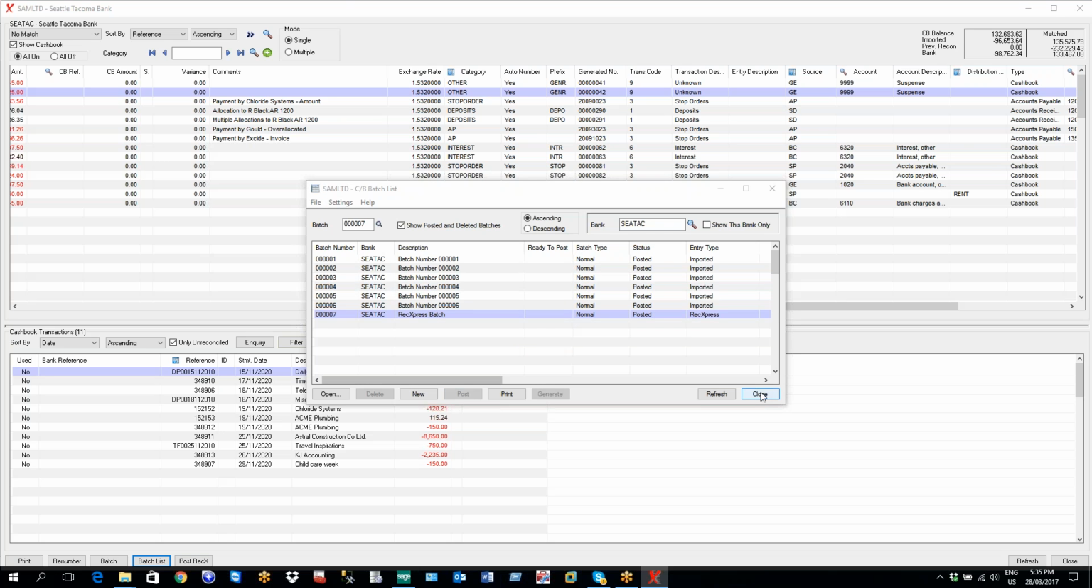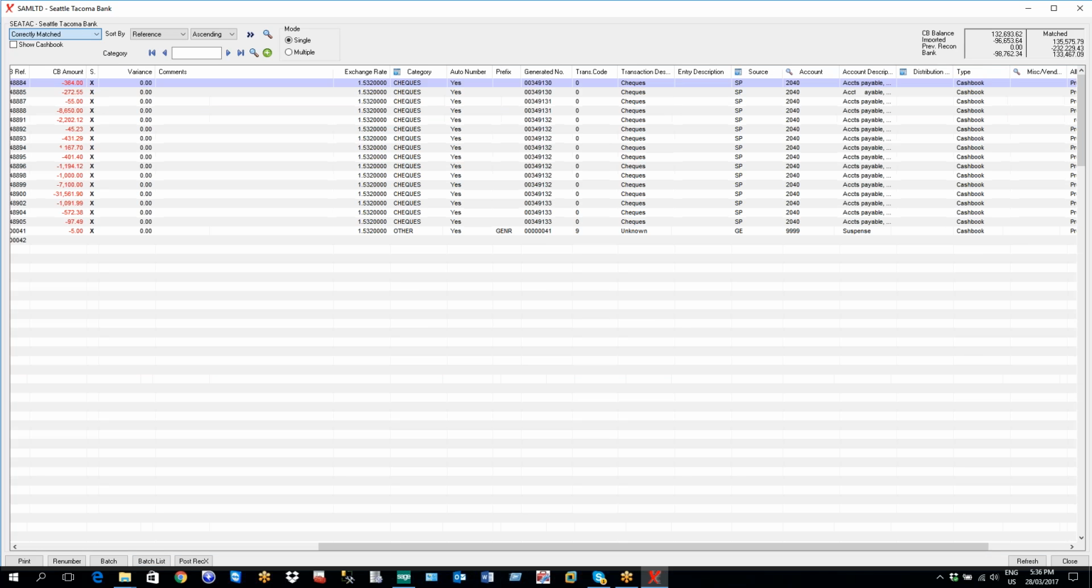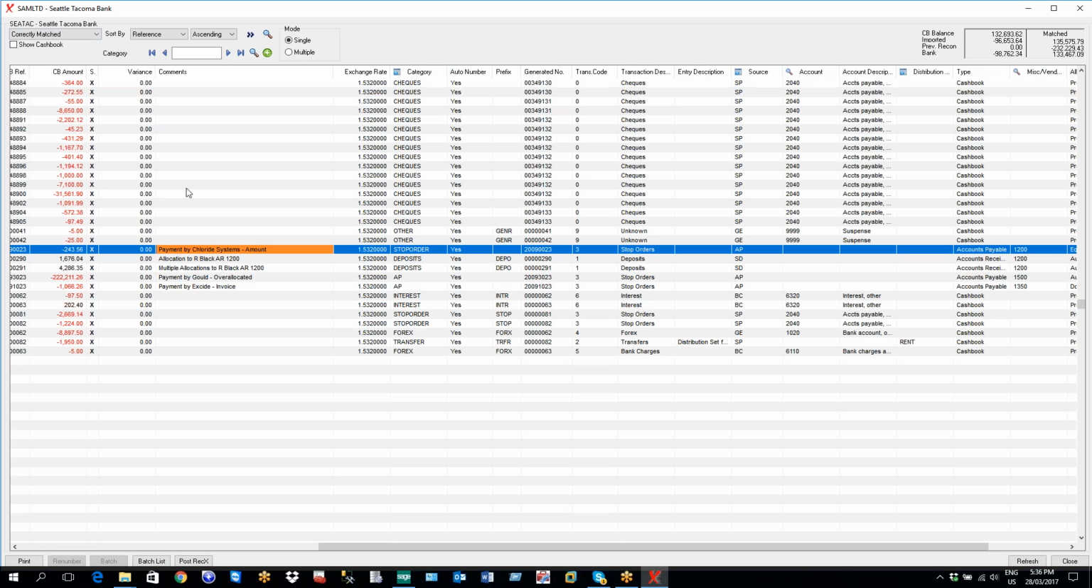It stands to reason that we know in RecXpress which entry to reconcile that Cashbook entry against, because we generated it directly off the bank statement entry. So now if you return to your no match, you can see there are no entries in the no match display any longer, and all those entries are now correctly matched back to the entry that they were generated from on the bank statement.